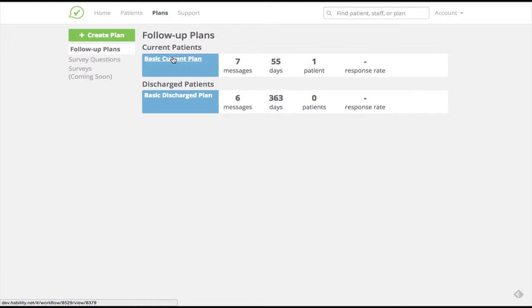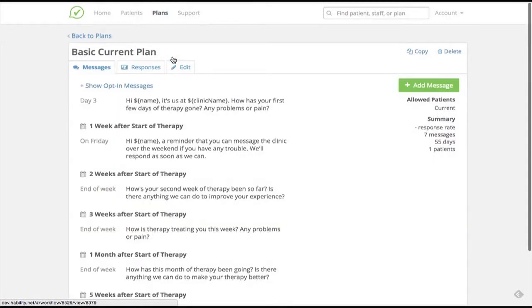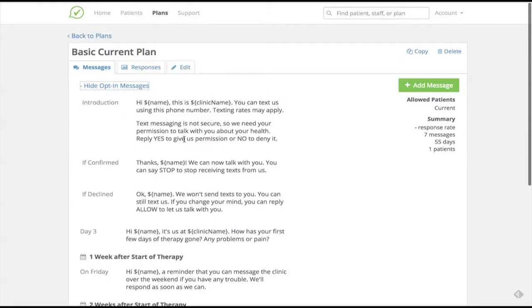By clicking on the plan name, I'm taken to the Plan Edit screen. Clicking on the blue link at the top of my plan shows me the default opt-in messages all patients are sent when a follow-up plan is first assigned to them. These messages ensure patients understand the risk associated with communication over SMS and email and provide a HIPAA-compliant opt-in and opt-out process. Even if patients do not opt in to two-way messaging, they can still use Hability to communicate to you. Opt-in messages can't be edited, but all other messages can.